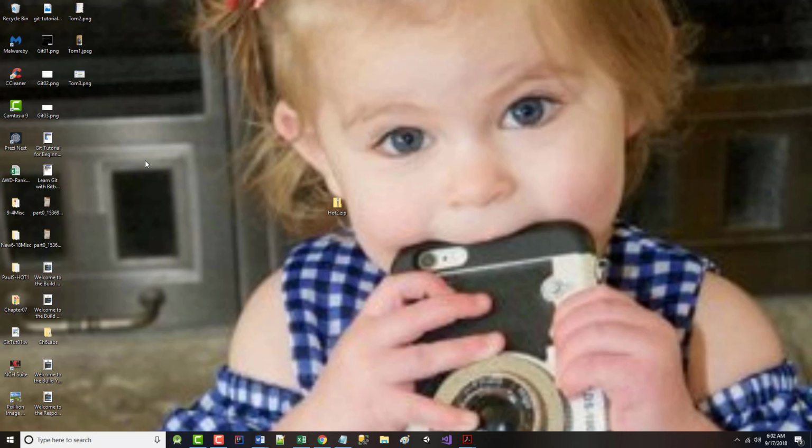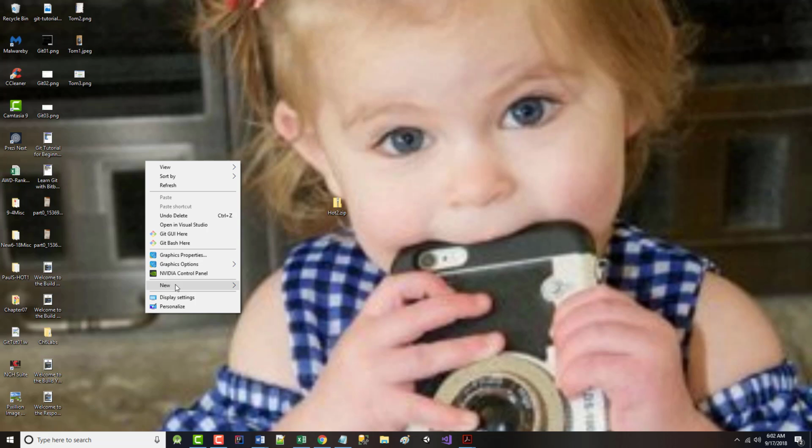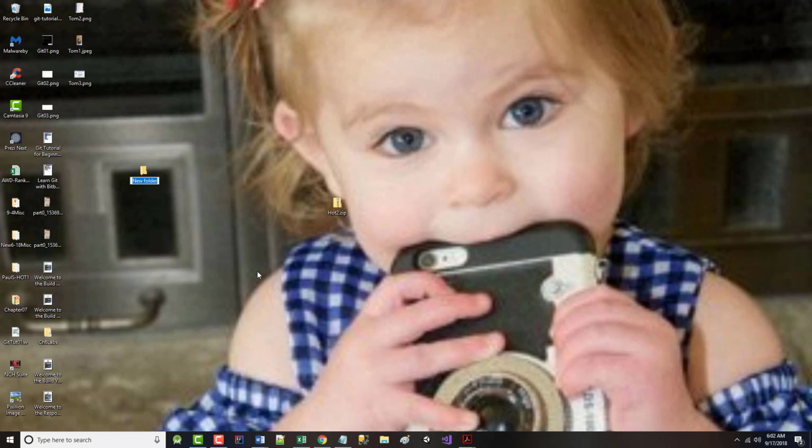And what I'm going to do is I'm going to right mouse click here, do a new folder, and I'm going to call this repos. Repo is short for repository, so ideally this folder can hold all of our repositories. So I now have repos right here.